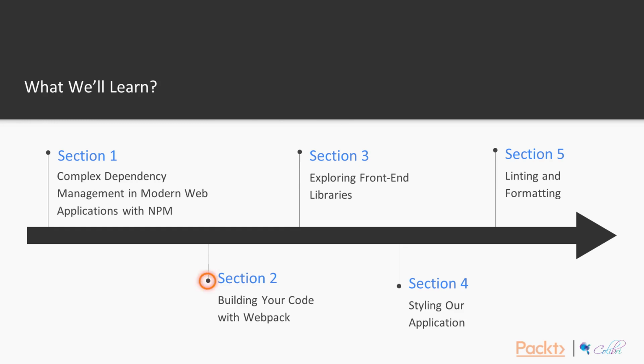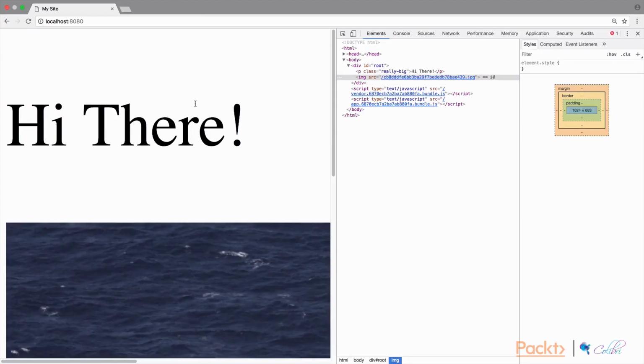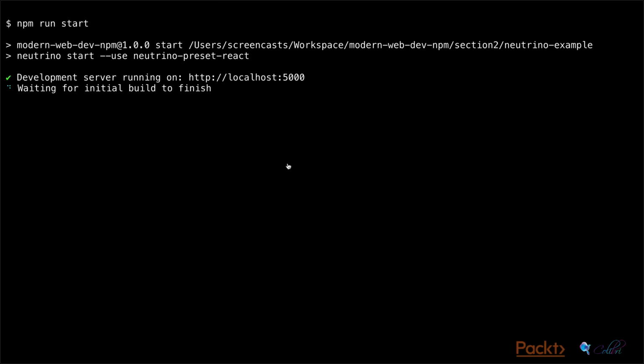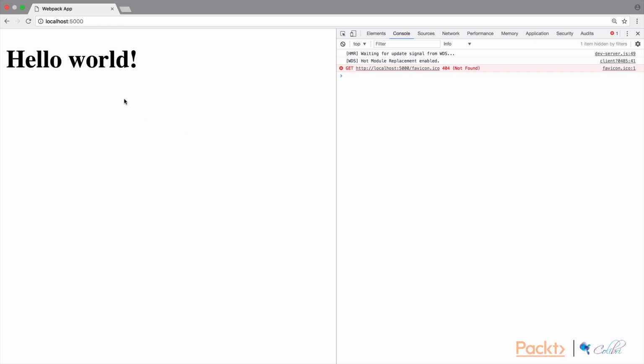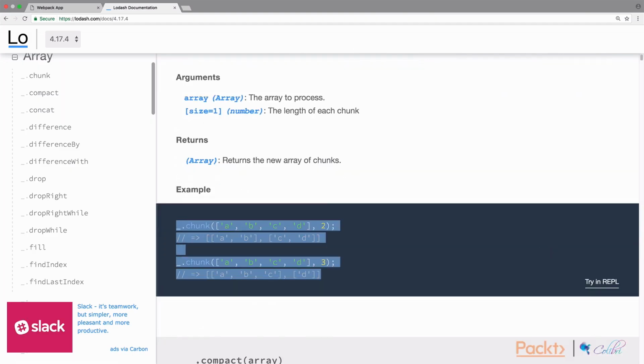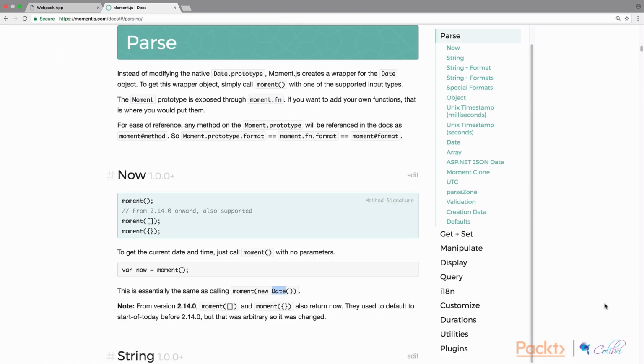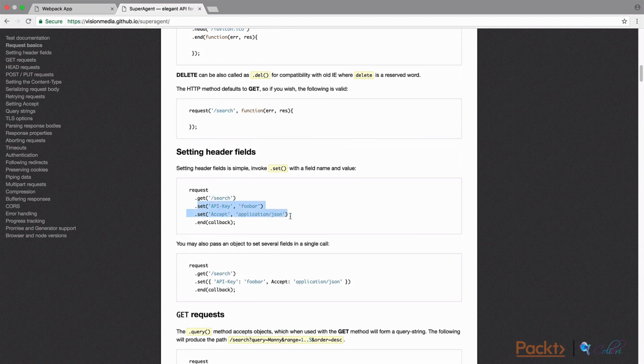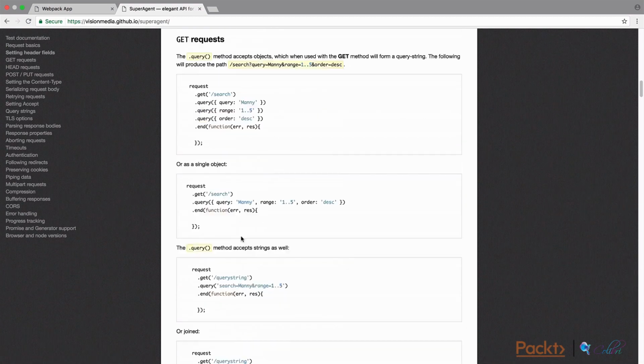In section 2, we're going to look at Webpack and how you can use Webpack to build your code with React mainly, but how you can use it with anything to do some of the transpilations which are really important with modern JavaScript. In section 3, we're going to look at some other front-end libraries that are pretty useful in JavaScript. If you're going to be using something like React, these are very important, but they're useful with more or less any framework. We're going to look at Lodash, we're going to look at Moment, amongst some others.